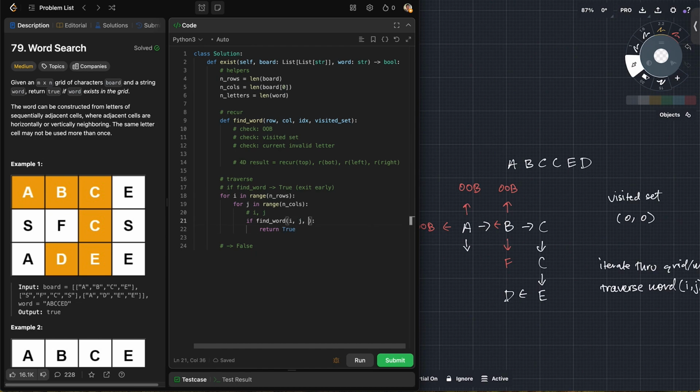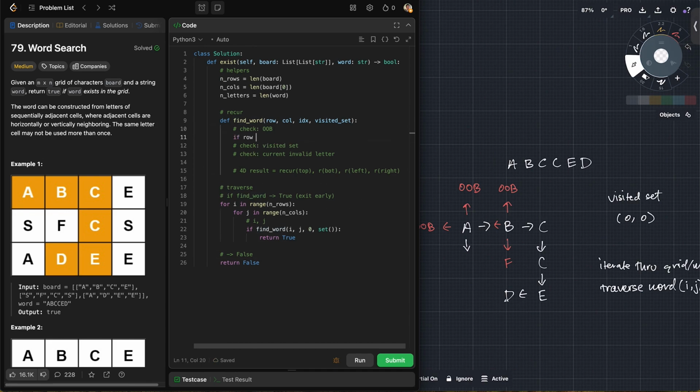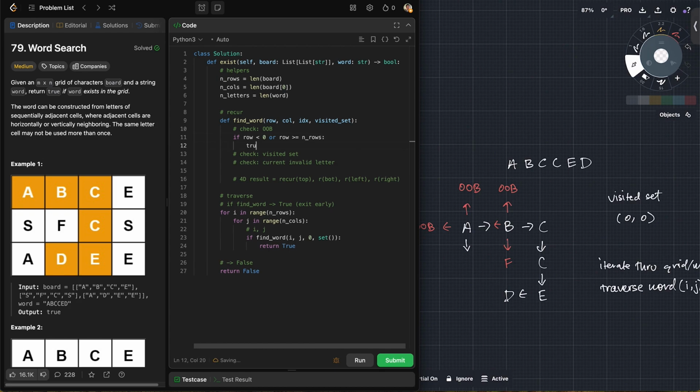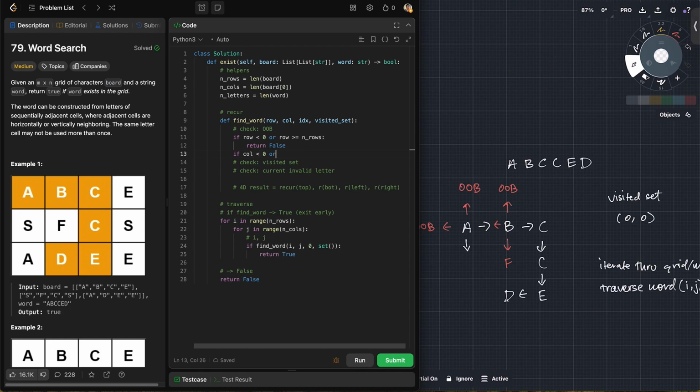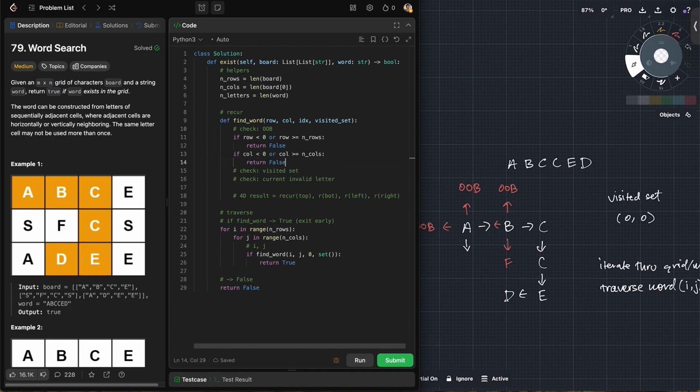Now, what is the index of the first letter? Let's start it at 0, right? At the 0th index, the letter of the word. And a visited set, let's just go ahead and pass in a set here. Now, at the end of this, if find word never returns true, let's return false out of this function. Okay, let's do some out of bounds checks. Right, so if row is smaller than 0 or row is larger than or equal to n rows, then let's return false out of here, right? Column is smaller than 0 or column is larger than or equal to n cols, let's also return false, right?